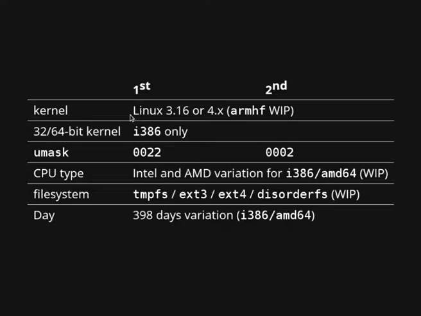These are a bit more work in progress. For example, CPU type variations, that kind of depends on the hardware and things like that. And the file system, things like that. We'd like to vary a few more things in that direction.